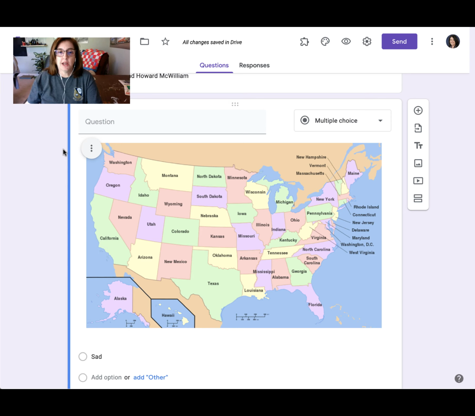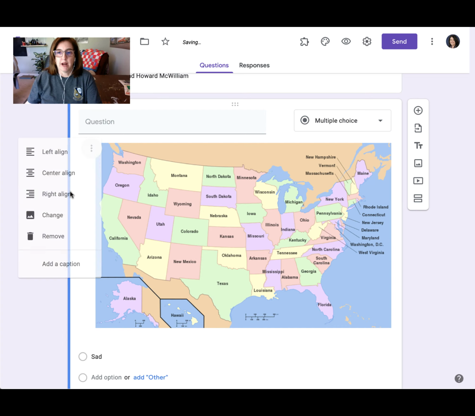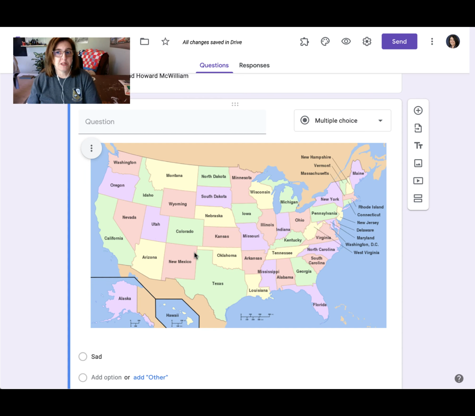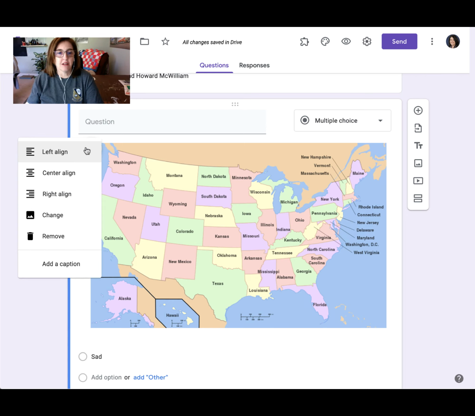So if I left align or if I right align, you see it's not shifting all that much because it is a very large picture. And I will tell you that the larger the pictures that you can insert, if you want students to identify something in the picture, the larger the better, because once they're actually in the form and answering questions, they don't have a way of making these images any larger.